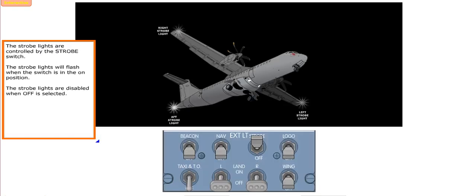The strobe lights are controlled by the strobe switch. The strobe lights will flash when the switch is in the on position. The strobe lights are disabled when off is selected.